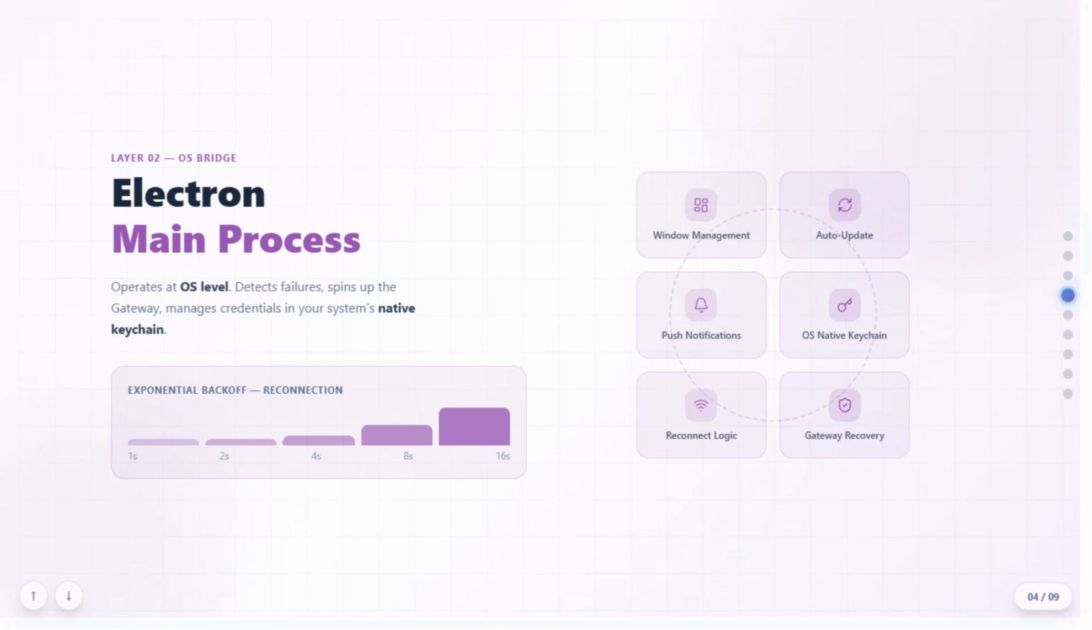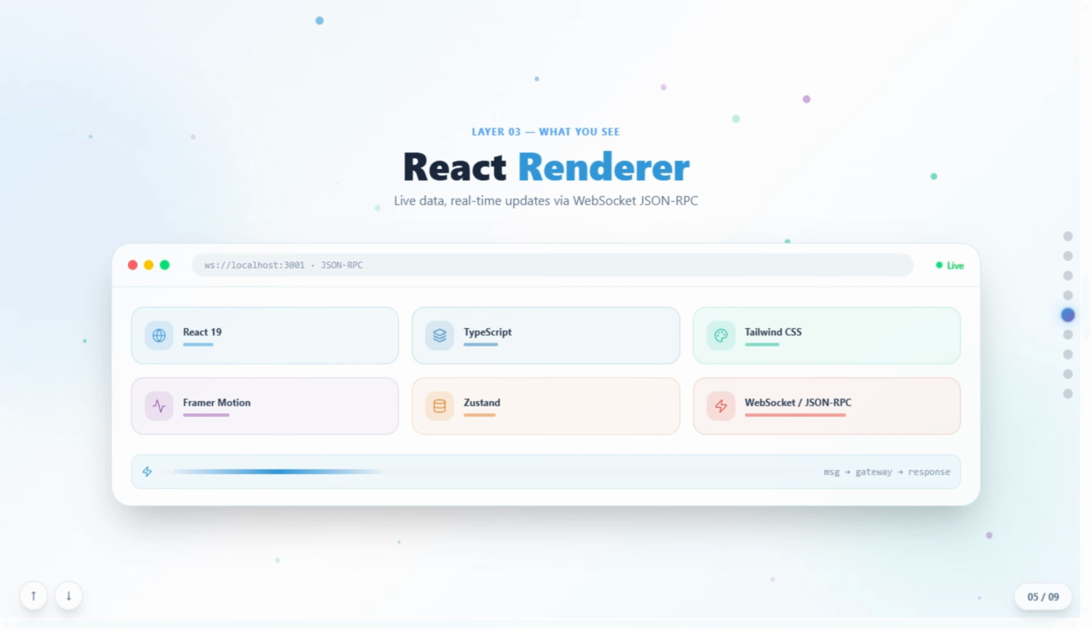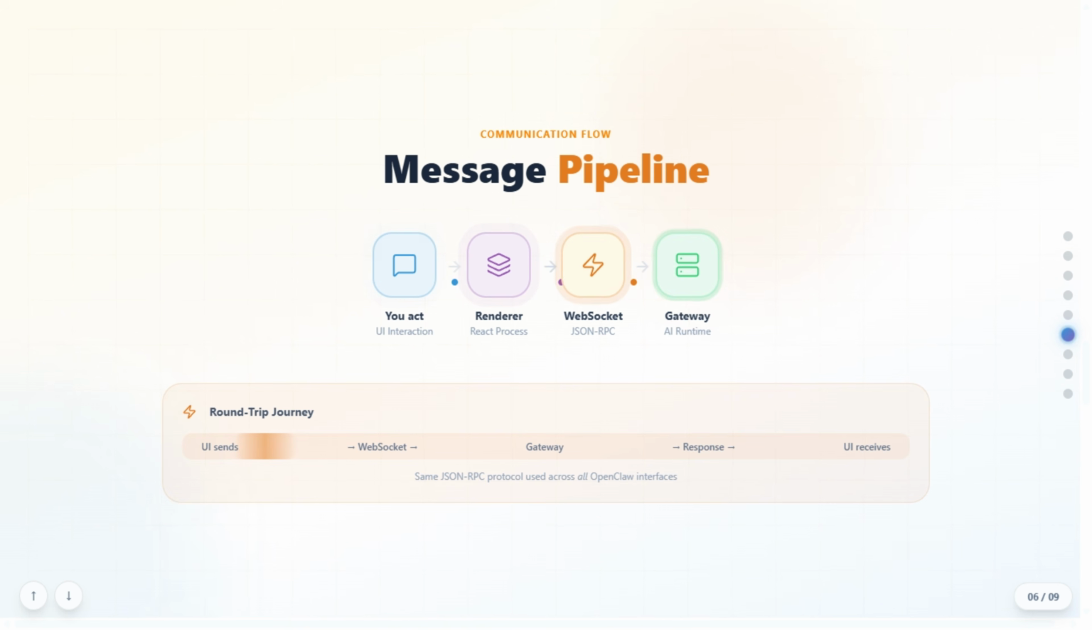The top layer is the React renderer process, and this is everything you actually see and interact with. It is built on React 19 with TypeScript, styled with Tailwind CSS and shadcn components, animated with Framer Motion, and manages its state with Zustand. It communicates with the gateway through a WebSocket connection using a JSON RPC protocol, which is the same protocol OpenClaw uses across all of its interfaces.